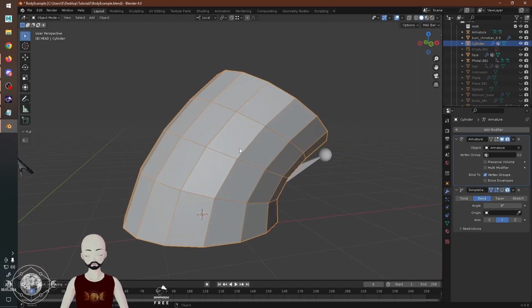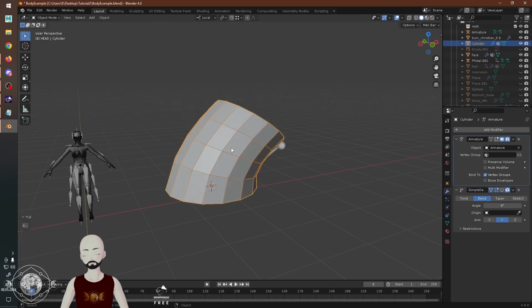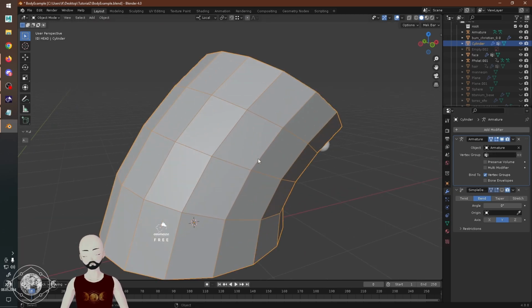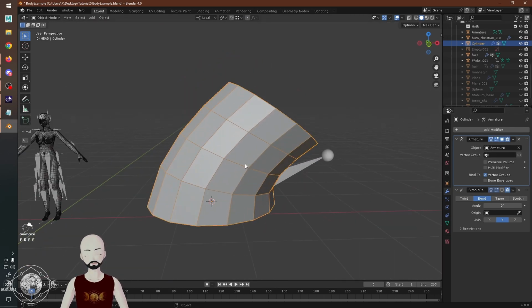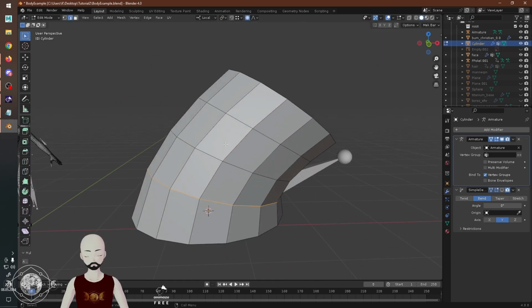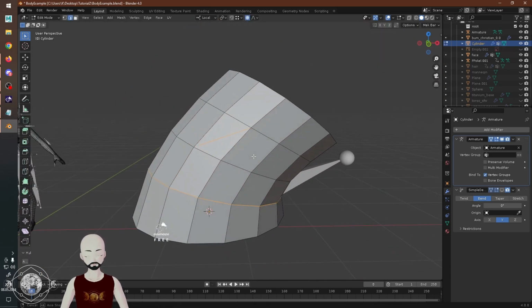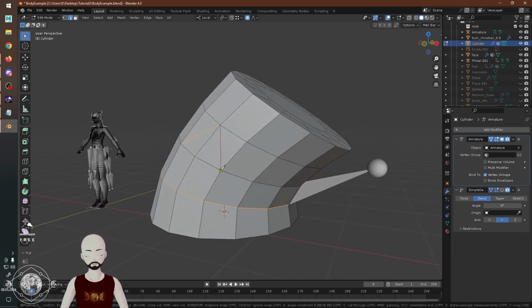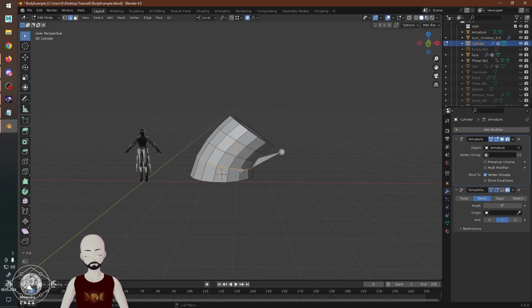It doesn't need quads, because let's remember that skin weights don't really touch the faces. It's only interested in vertices. So if it's triangulated or not, it doesn't matter. The position of vertices matters.